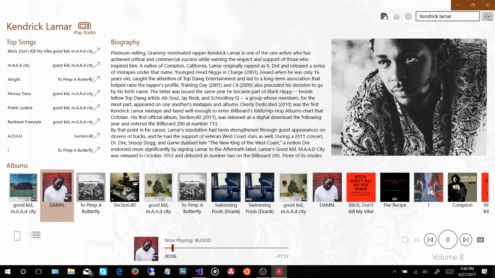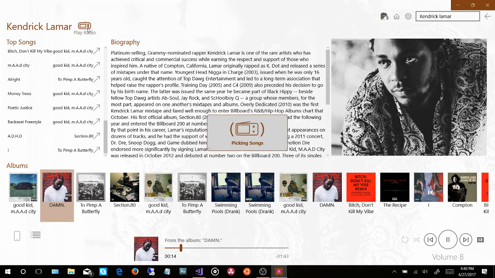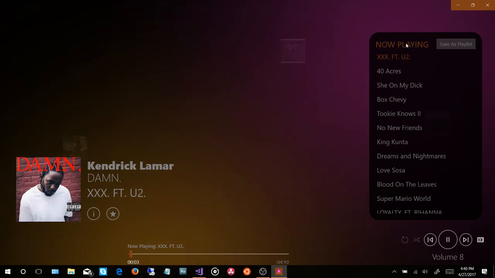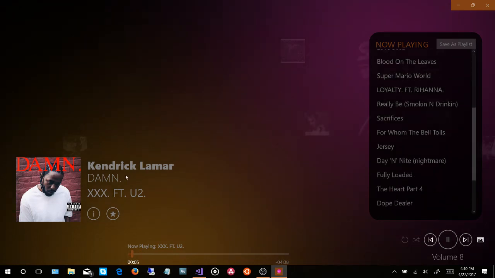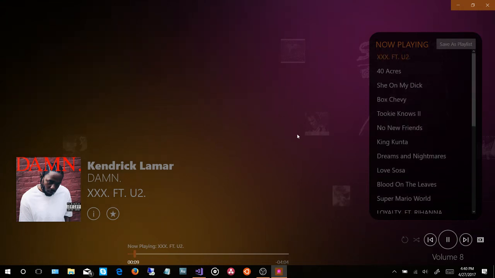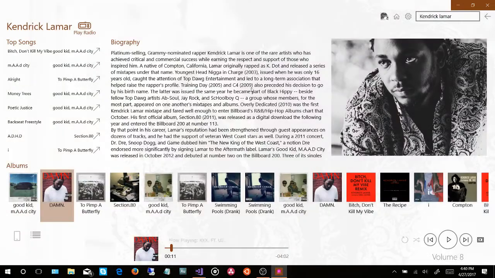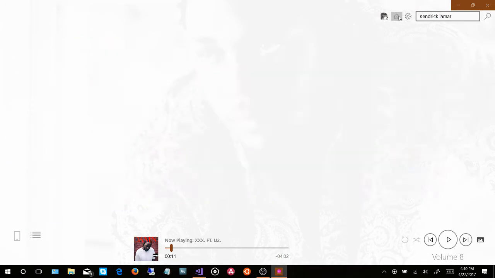Let's go back here. You can also play artist radio based on similar artists. So if I click this, it's going to pick some songs and make a playlist based on that, and brings up the now playing screen. And here's the playlist based on Kendrick Lamar. I'm going to pause this so I don't get flagged. Let's go back home.